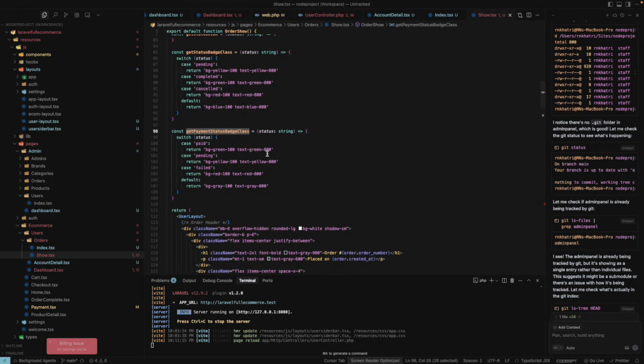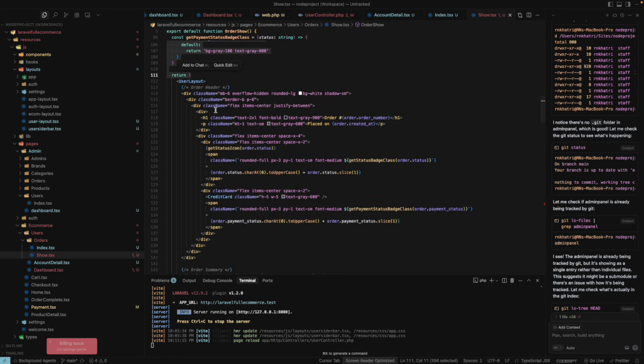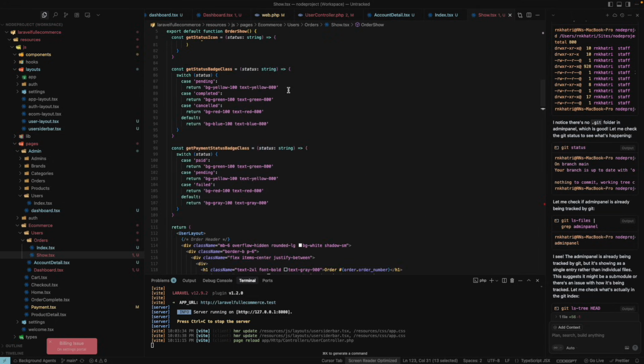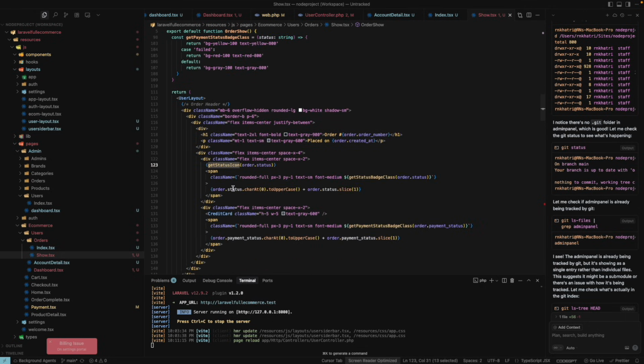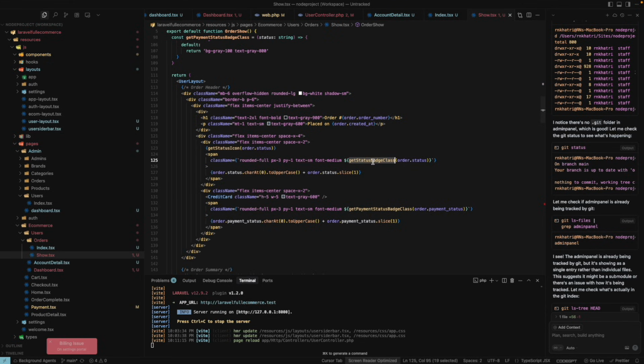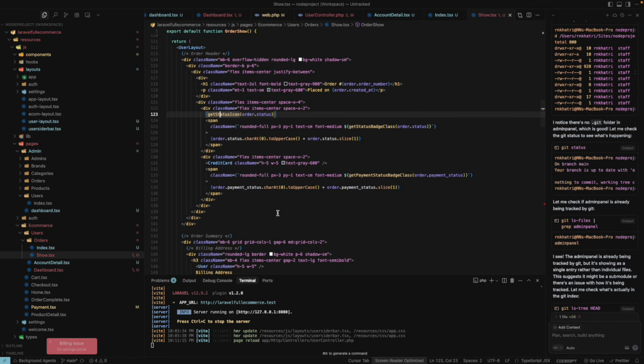And for the payment status badge we create another method. Then we show the headers for order information: the order number, order created, and then the status, and the status functions we made before. Then we show the order status in uppercase and get the badge also, with the icon. Same for the credit card, and get the payment status badges.